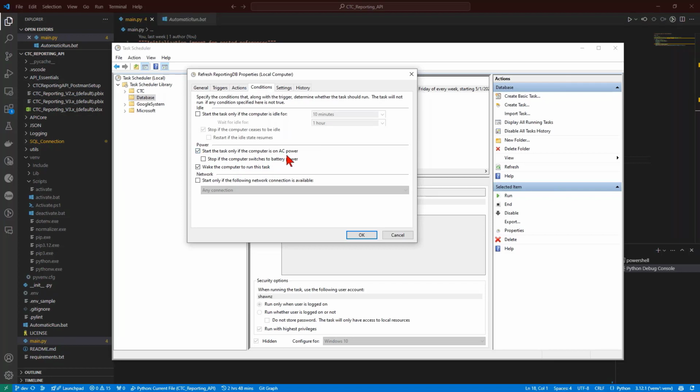I have a laptop, and if I was running on battery, I may not want this to run. So I told this to run as long as it's on AC power, and I did tell it if the computer has gone to sleep, because sometimes, if I lock and maybe I'm out of the office for a day for whatever reason, my computer's still here, it's still turned on. If it's asleep, this will actually wake the computer up, force it to run this refresh, and then it'll let it go back to sleep when it's done.